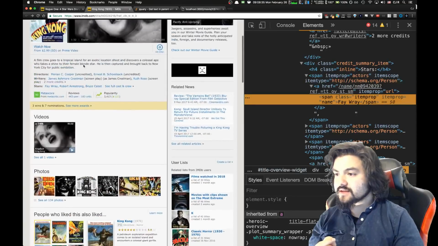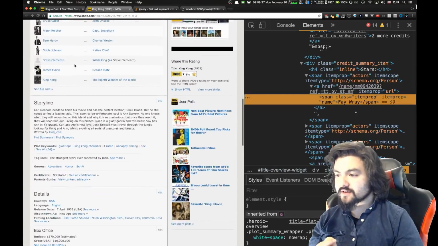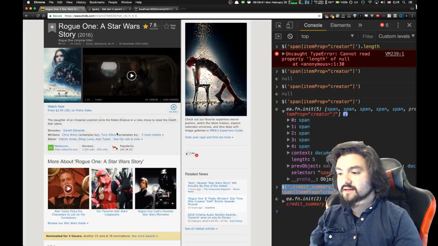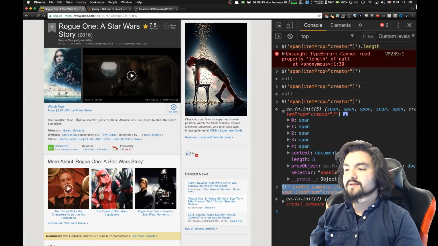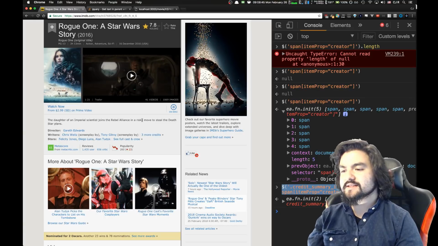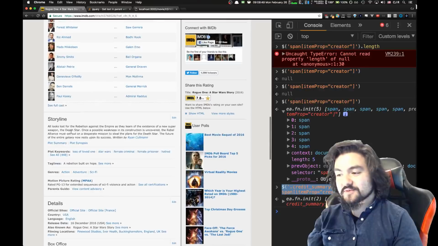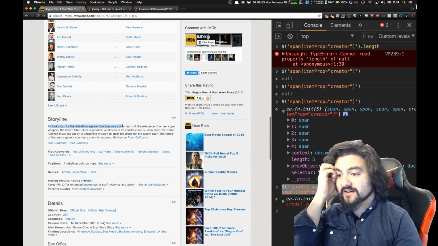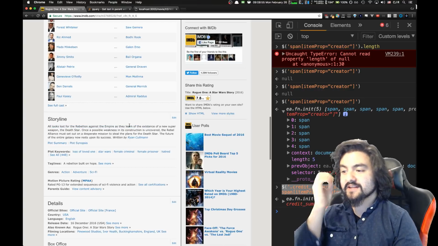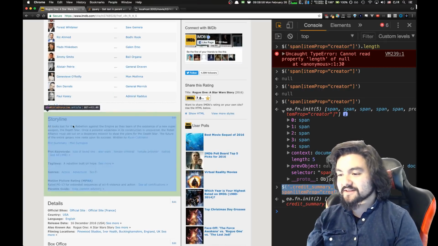I'm guessing, what is the summary different from the storyline? It is. Let's look. So Rogue One: the daughter of an Imperial scientist joins the Rebel Alliance in a risky move to steal the Death Star plans. But then the storyline: all looks lost for the rebellion against the Empire as they learn of the existence of a new superweapon, the Death Star. Let's grab the storyline.